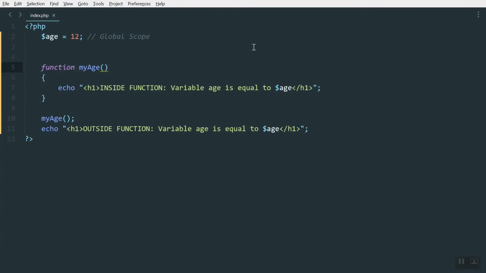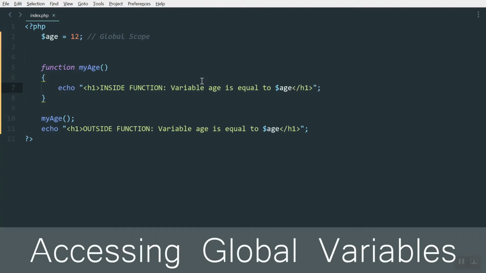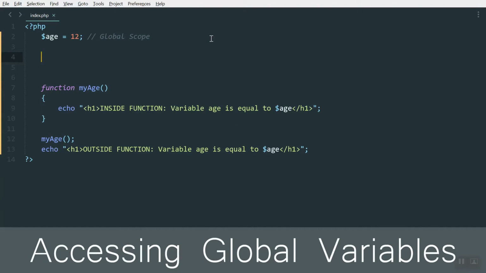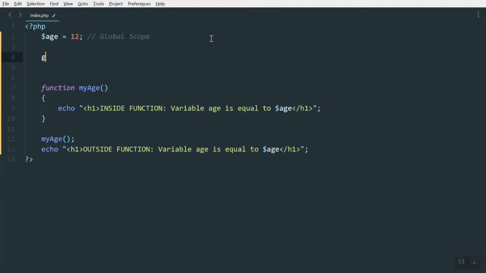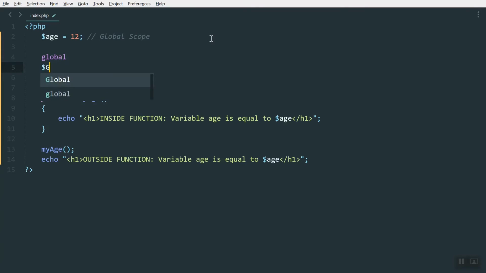But there's a way to access the global variables inside our function. We can make use of the global keyword or the super global variable.